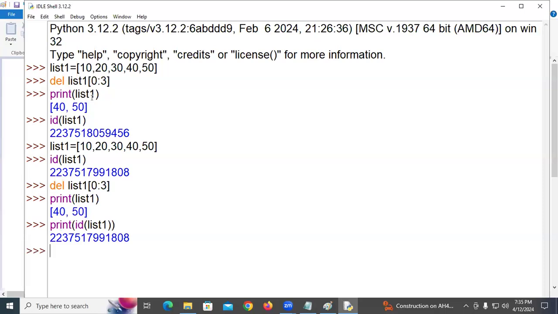Is it the same or different? What is your problem? You are saying this one will create a new list? Before this, which operator do you use? Delete. So this slicing operation you are applying to delete. So this will generate how many indexes? 3 indexes.